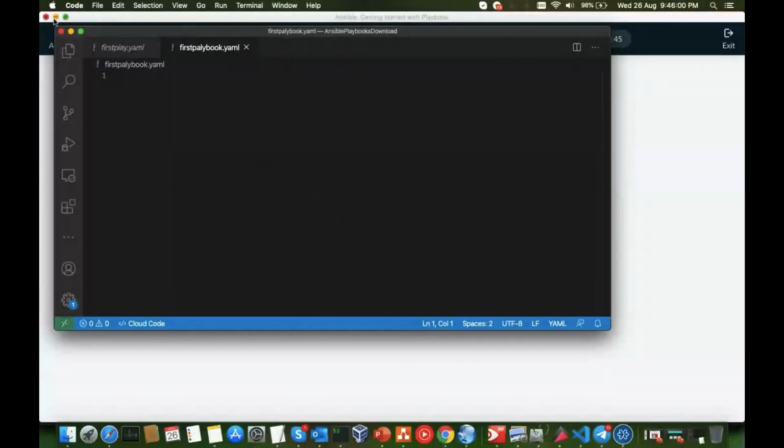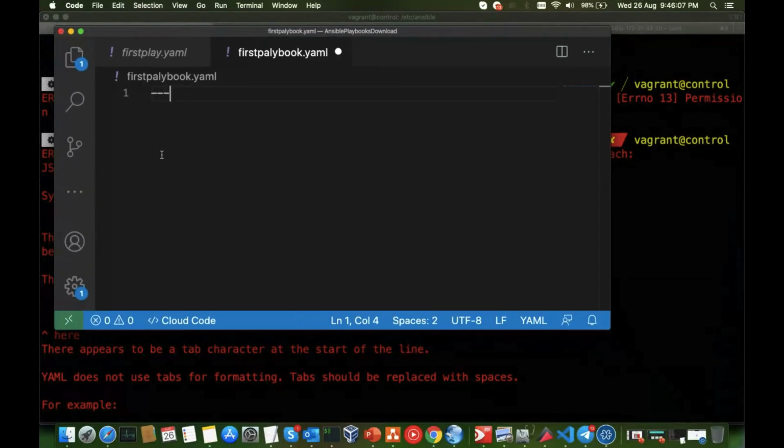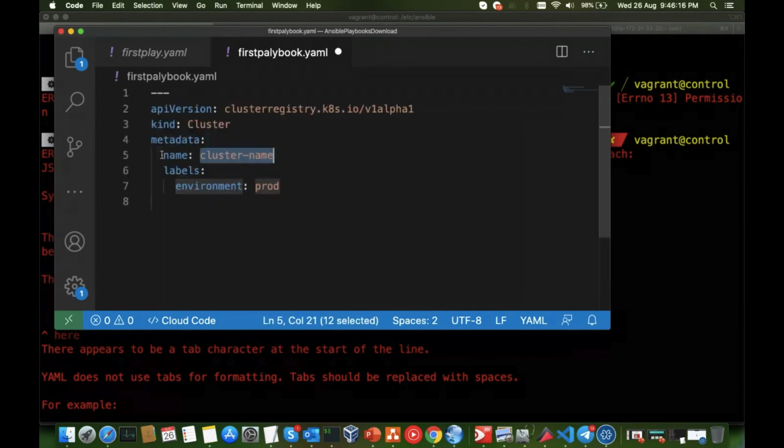Okay. Can you see my terminal? Sorry, VS Studio code now. Yeah. Okay. So let's start writing the playbooks here, and we'll copy paste that into our machine.